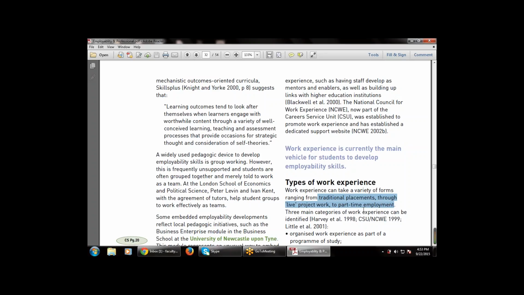So, there are multiple types of work experience, because some persons may work part-time, some on an ad hoc basis, and some also use live project work. These multiple types of work experience are a part of employability. And three main categories of work experience are identified here.